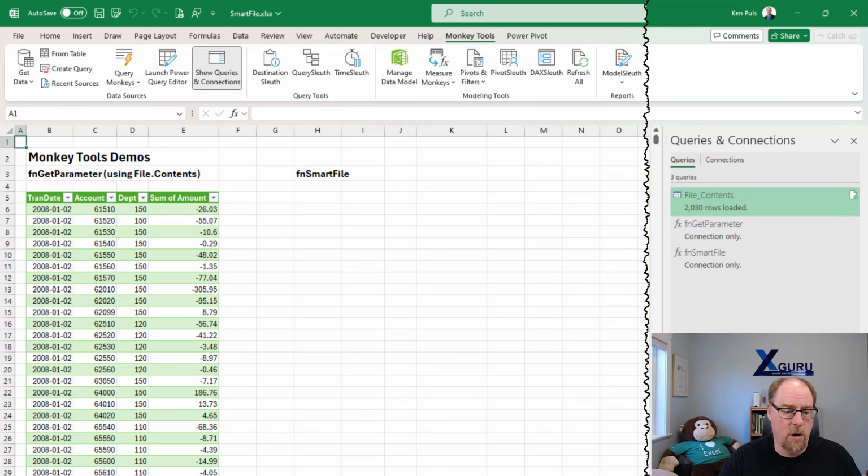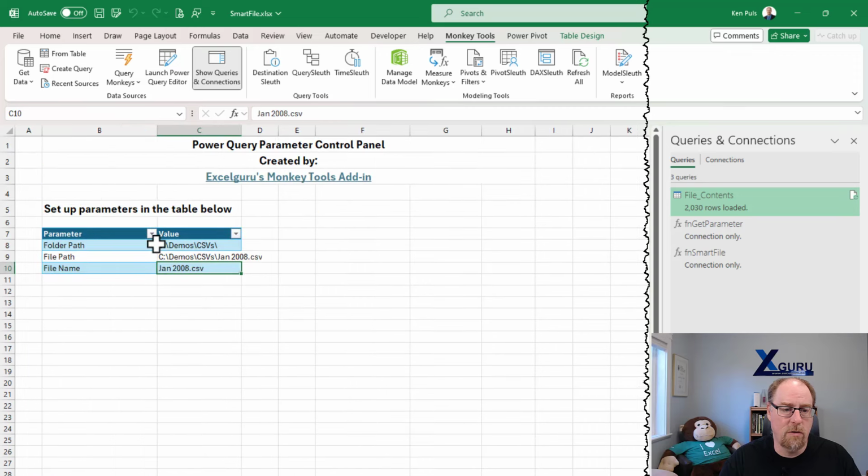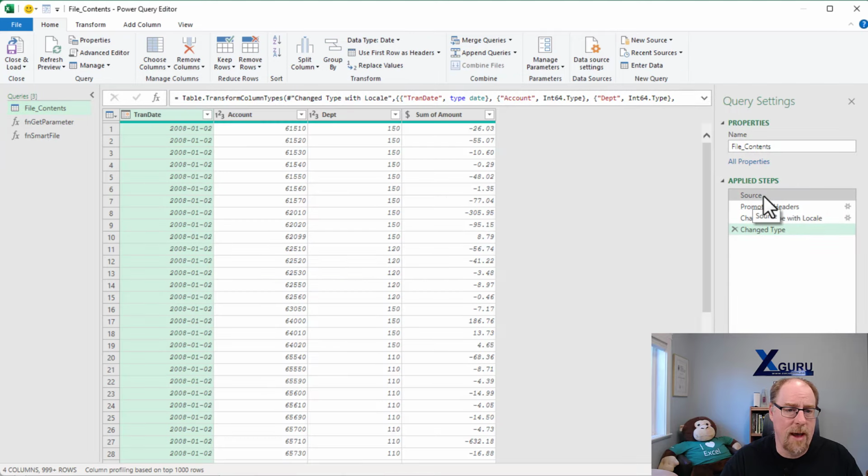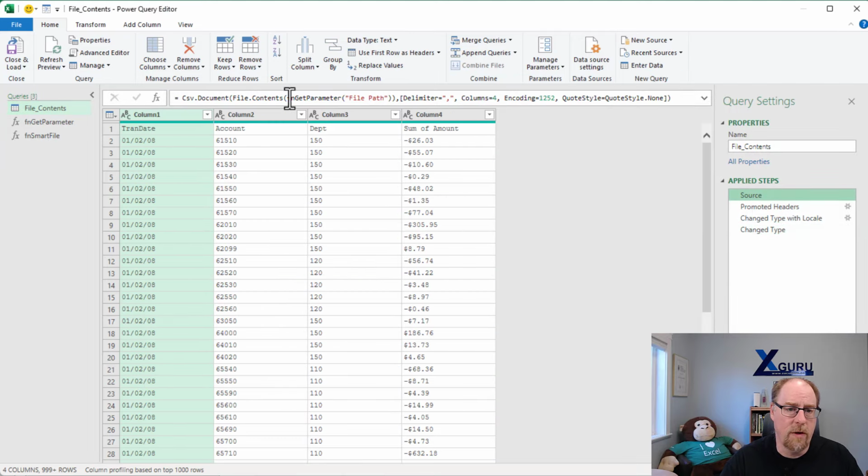Now I do want to call out really quick, this is stored in a local folder that is not syncing to SharePoint. And for the original connection, I've gone back to my source step. You'll notice that we're using fn get parameter to pull out the file path, which is pointed to that local Jan 2008 CSV file on my computer. That is wrapped in file contents to extract the contents from it and then import it as a CSV document. Basically I just built this by importing the CSV and then overriding the file path with this.